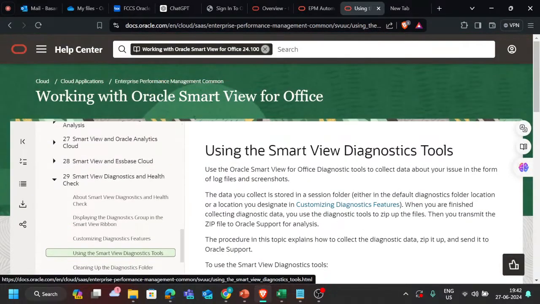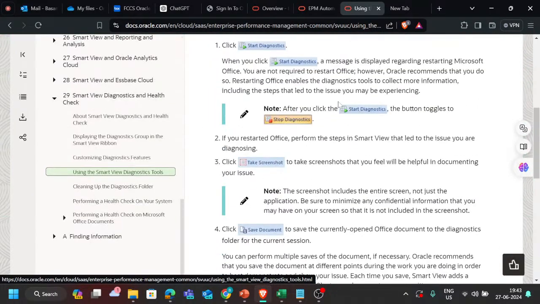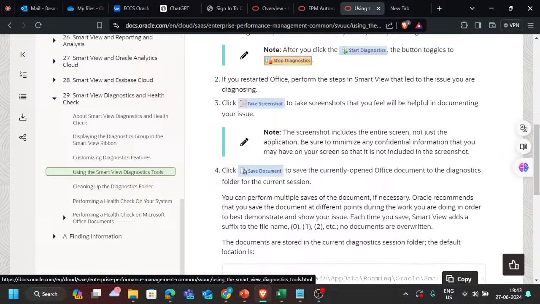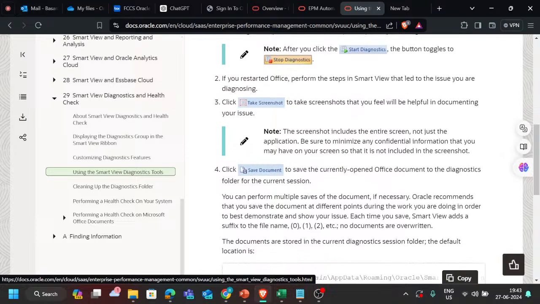Using the Smart View diagnostics tools. Okay, we are starting, but automatically it has started. If you start, perform the steps in Smart View that lead you to the issue that you want to diagnose, take any screenshot that you feel is helpful for documenting the issue, and save the document.